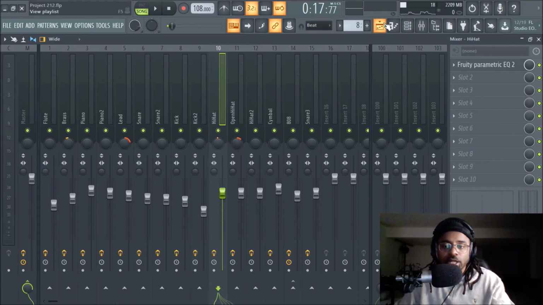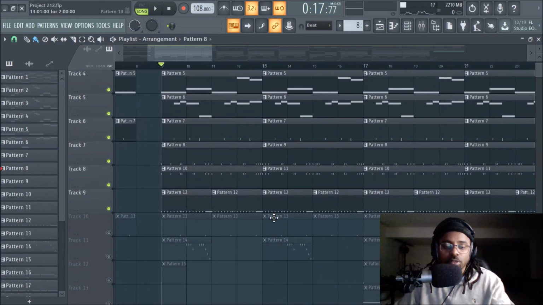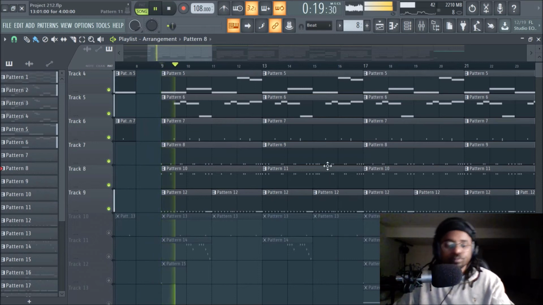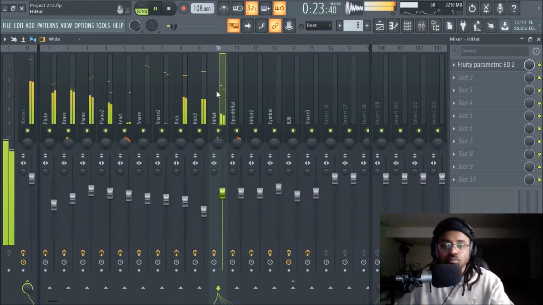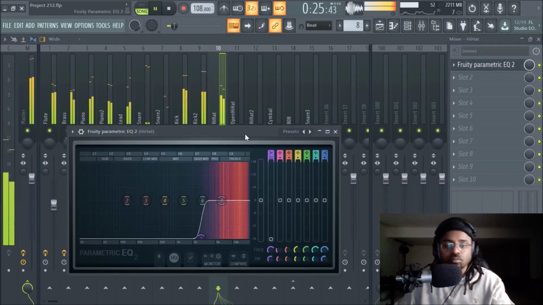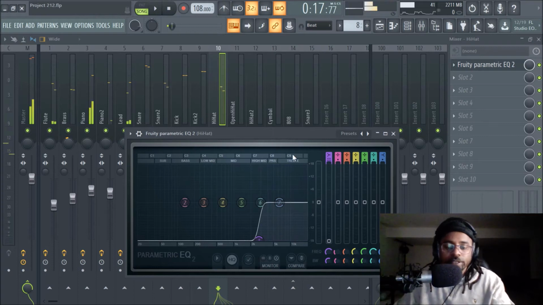So next I added the hi-hat. Probably did some crazy stuff. It looks like a fast pattern with a triplet at the end, see right here. So let me play that. Alright, you're getting the idea now. So I cut the lows on the hi-hat, so only high frequencies come through.